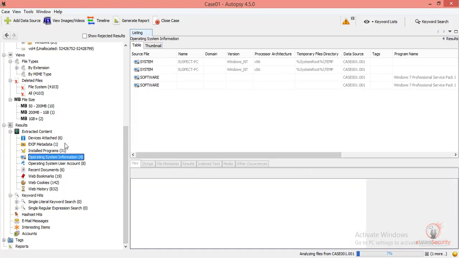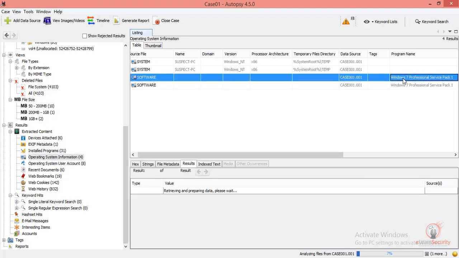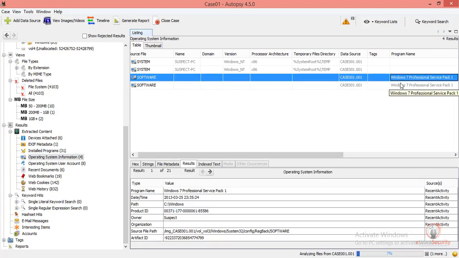The next selection, under Extracted Content, is Operating System Information. This lets us know that we are dealing with Windows 7 Professional Service Pack 1. Looking in the window below, we see several pieces of information like installation location, product ID, and owner.